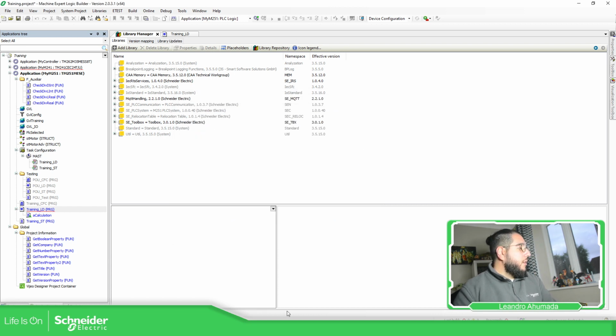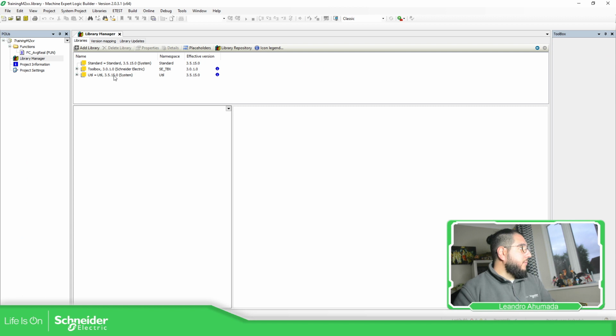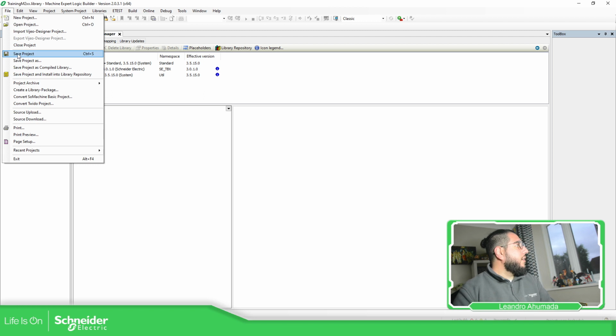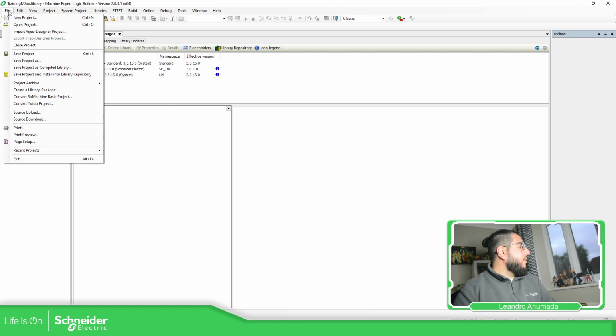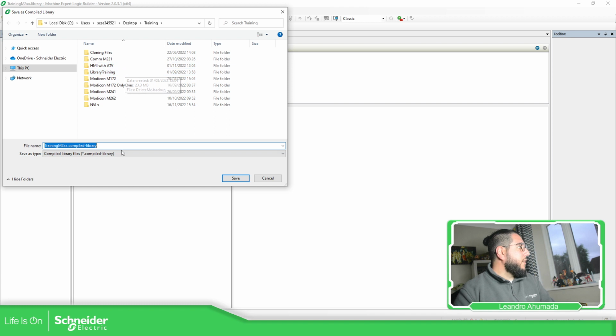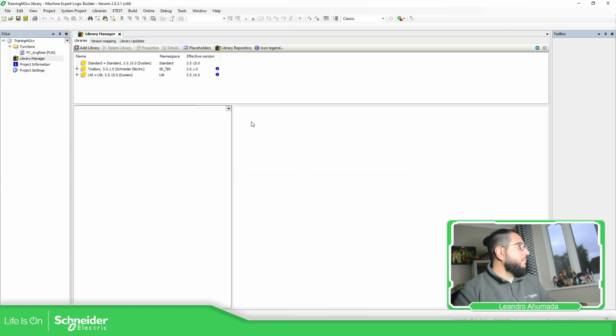Now, in the other project, I have this, which is our library that we have already created. If we want this to be used again, one option is to use this, but we saw that the behavior is not the one that we want. It's not the one to share. So we just need to go File, Save Project, because I believe there was a modification or something. Then File, and select Save Project as Compile Library. I'm going to save this in the same folder, Training, Compile Library. You can see the extension.